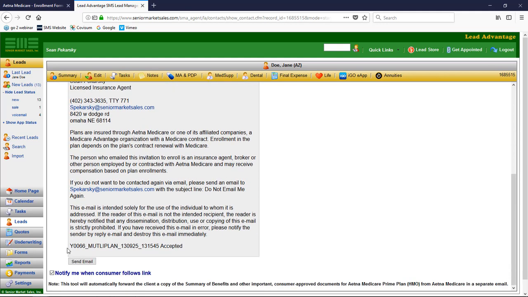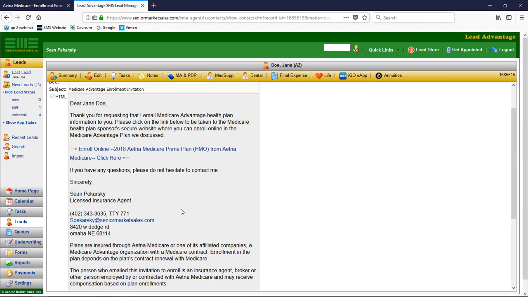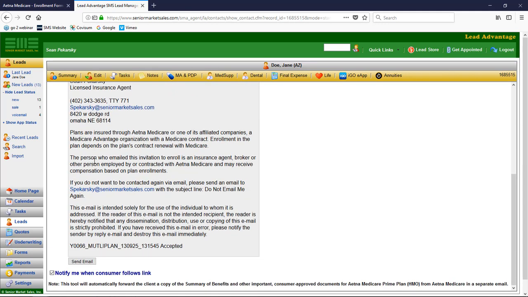I also want to point out on this email, and many of the other tools that you use in Lead Advantage, you're going to see this accepted or approved code. What this means is we actually had to take this email and the AICOE process and get it approved by CMS. So this email, you're not even able to edit it because it was approved. This just reassures you that when you use AICOE or any of the other tools in Lead Advantage, it's a compliant way of doing business.